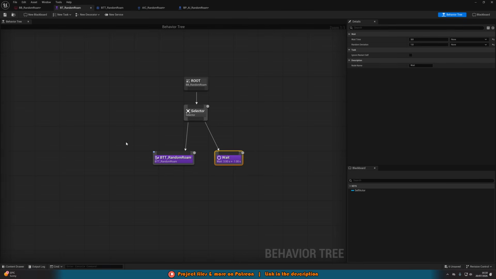So that is then going to find a random location, go to it, wait 3 seconds, give or take 1 second, and then do it again to find a new place, go there, and just continue doing that for as long as the AI is alive.